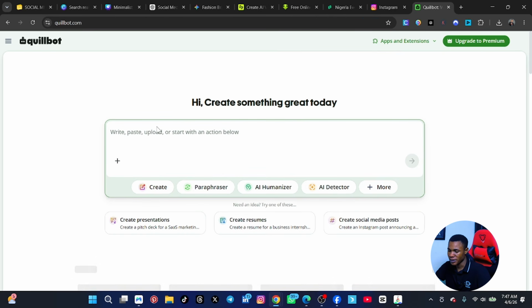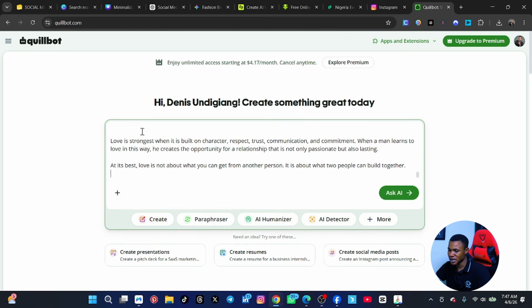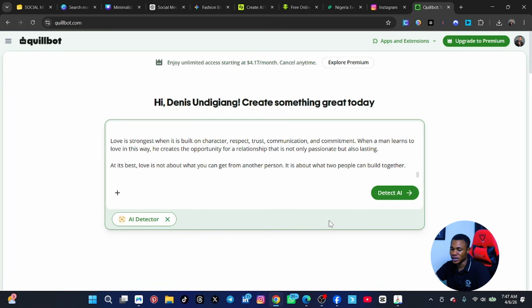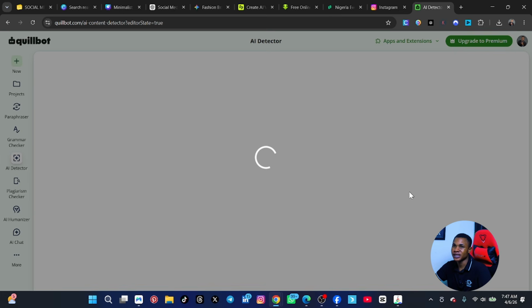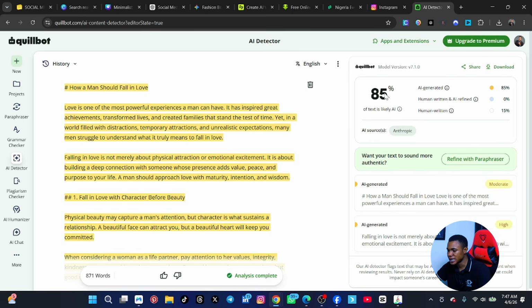Is that okay? Let me paste what I copied here. I don't know if it copied actually. So just paste it here, and then let's say you want to detect if it's AI or not. You can see that it will detect it. If you want to paraphrase it, you can also paraphrase it. So Quillbot is good, and I think the other platform that is also good is Grammarly, but I prefer Quillbot. You can see that it's 85% likely AI. Why? Because we generated it from AI, so it's 85% likely AI.